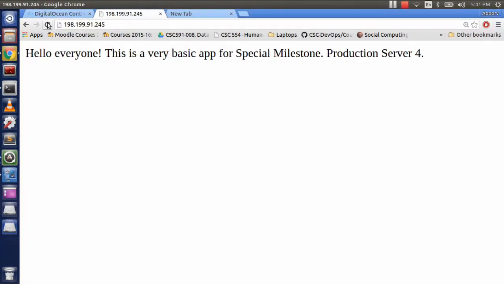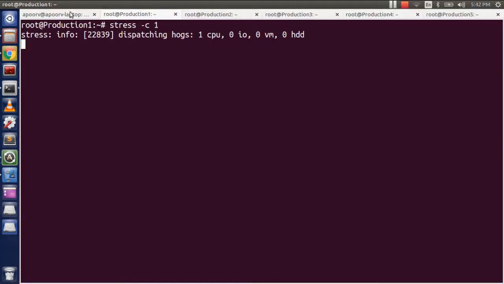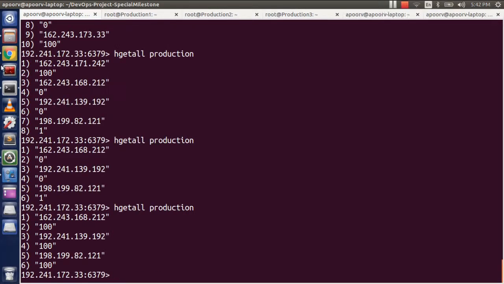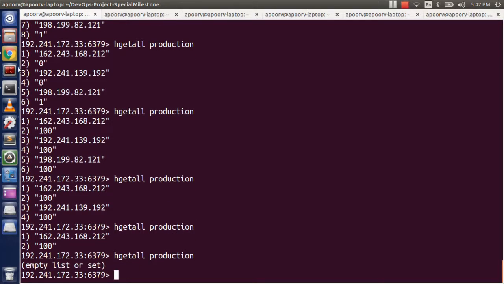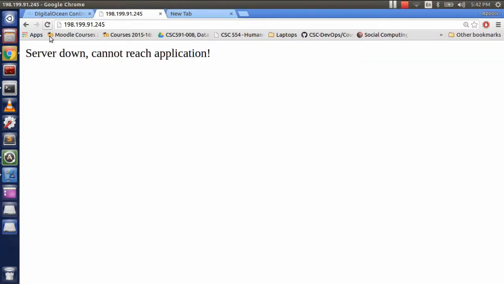So once the entry has been removed from our Redis store, the Redis store is empty and the request won't be routed to any of the servers. Instead, it shows a message that the server is down and we cannot reach the application.